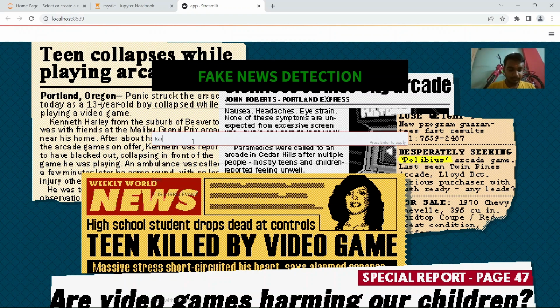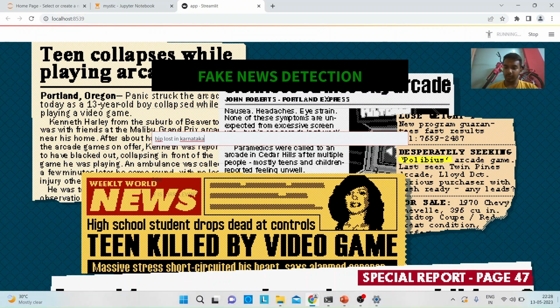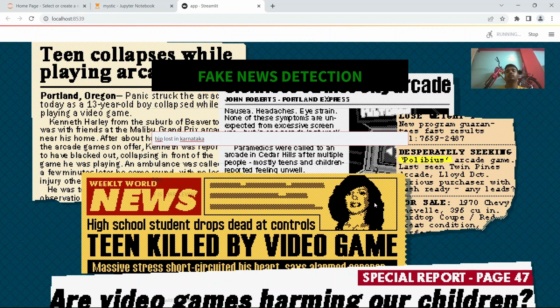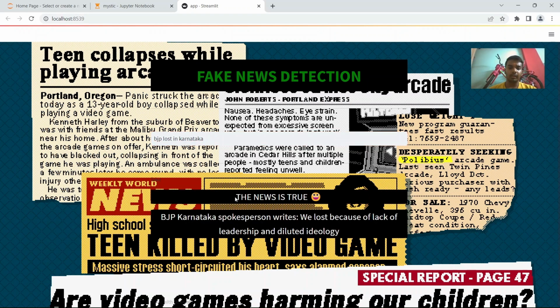Let's enter another one and check. As of today, BJP lost in Karnataka. Let's check this. I think it's today, the 13th of May. It's running. It just gave that the news is true. BJP Karnataka, yes, it may be. Let's enter another one. MS Dhoni from IPL. Let's check this.